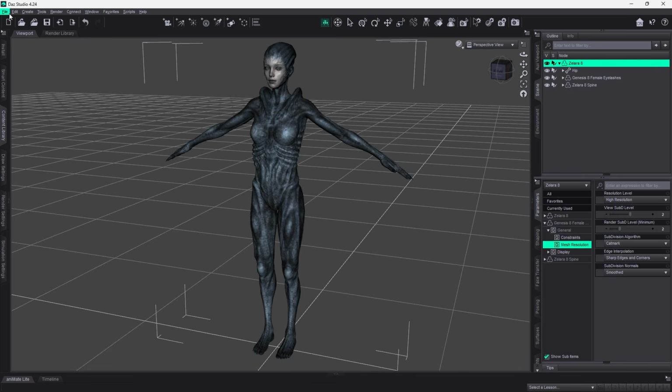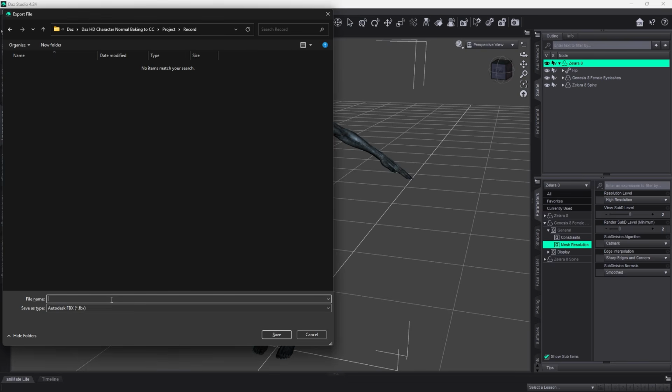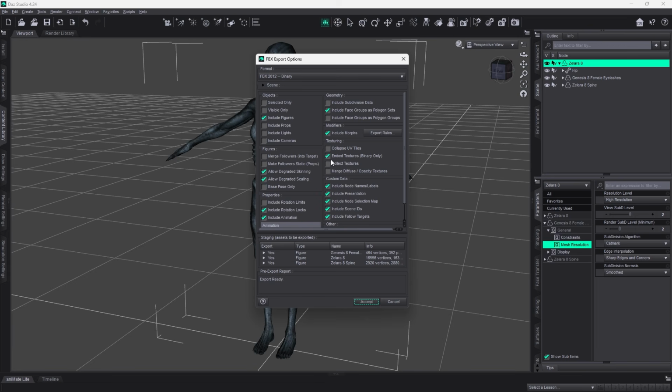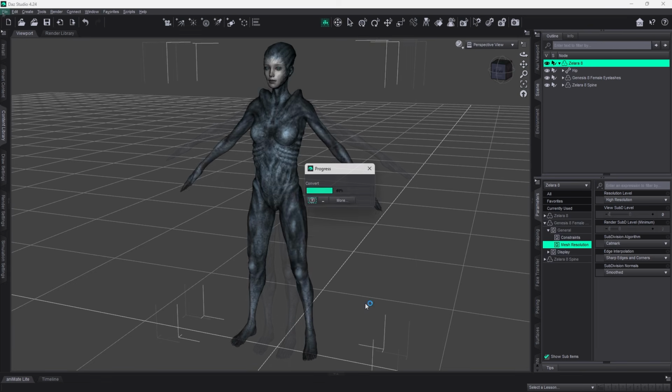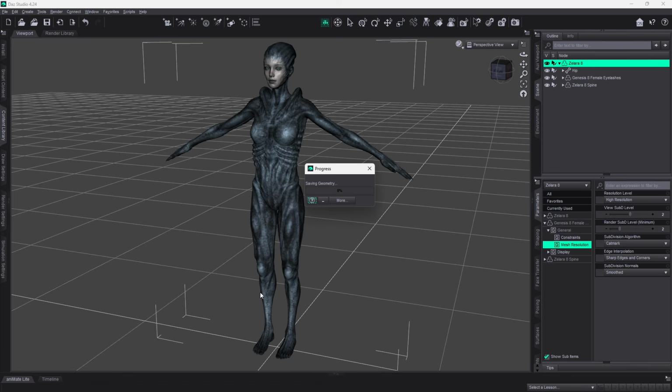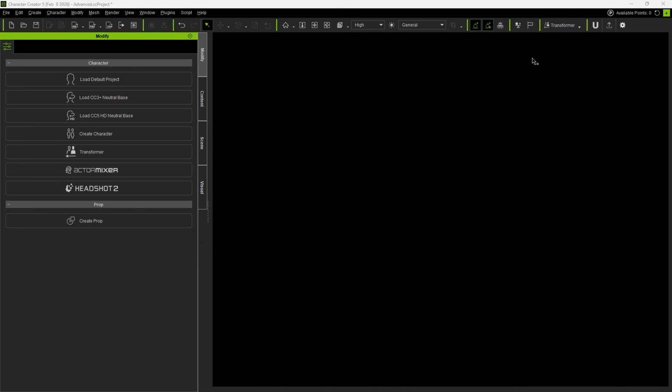Once the pose is applied, export the character as an FBX file. After naming the file, click Save, and make sure to disable Embed Textures in the export options. Next, export an OBJ file to export the subdivision detail. Then click Accept. Back in Character Creator, first click Transformer and choose to convert the character to CC5 HD.